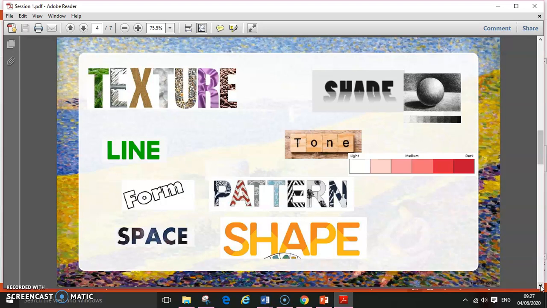Okay, that's really similar to shade, and you can see shade at the top there with a little example. Shade is all about using the colour, the tones, to give your picture, your drawing, a three-dimensional kind of shape.